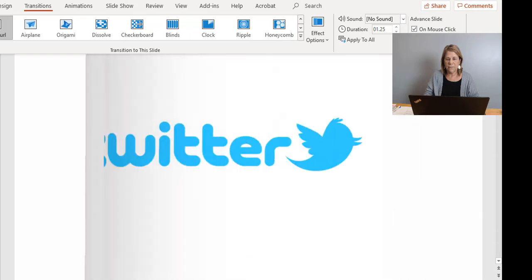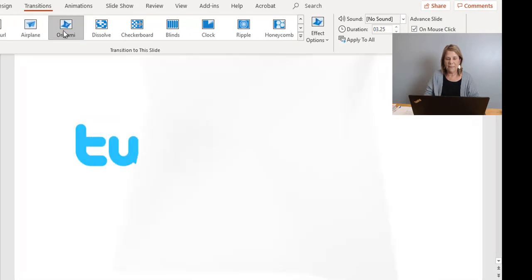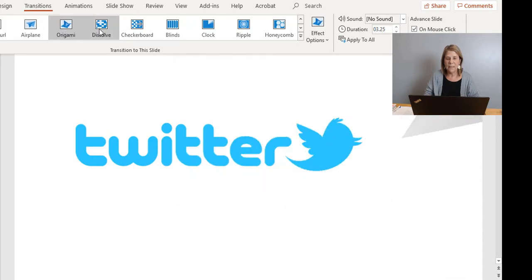Page curl, airplane, origami. Is this cool or what? Dissolve. And you just hit the button up here at the top and leave it there. I'm changing it up, but you leave it there on that page. And then when you go through your PowerPoint, each time you turn the page, you have to do a transition for each page. It doesn't do it through the whole thing.